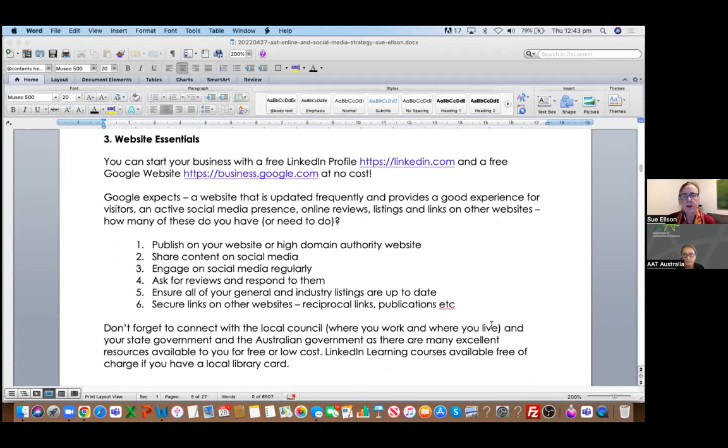Now, in your local area in Australia, where you work or where you live, you are entitled to the services of the local council. Every council has an economic development unit, and they have lots of free, low-cost trainings for enterprises, small or large. And I love going to local council events because they're never normally more than $20. The food's normally good, and I get to meet the same people on a regular basis, and then they get to know me for what I do.